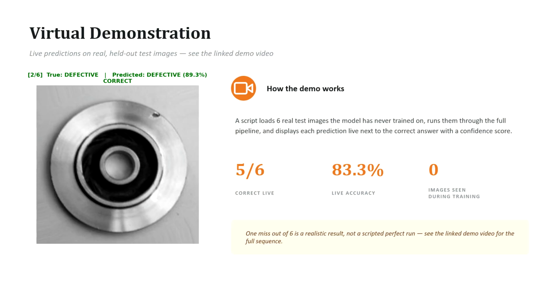So coming to the visual demonstration. This is a screenshot from my live demo, which is a separate video I am also submitting. In it, I run my model on 6 real images it's never seen before, one at a time, and show its prediction next to the correct answer as it happens. It got 5 out of 6 correct live. I actually like that it wasn't a perfect 6 out of 6. It shows it is a real, honest run and not something stacked to look flawless.